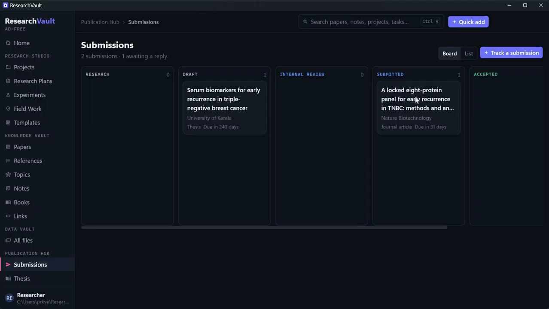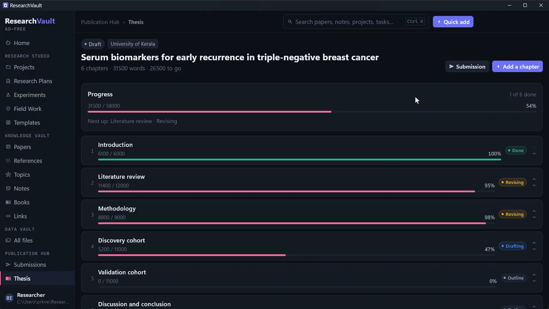The thesis gets its own workspace, because a thesis is not one document, 6 chapters, each with a word target and a status of its own. Introduction done. Literature review and methodology in revision. The validation cohort still an outline, because the samples are still on the plate. 31,000 words written against a target of 58,000, and the number is counted rather than guessed.